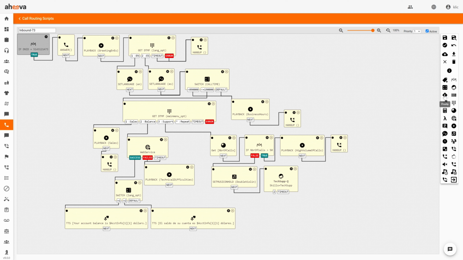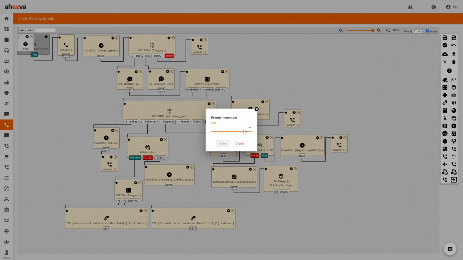Before moving the call to another queue, we want to increase its priority so the caller does not end up at the end of the second queue after a long wait in the first queue. To increase, or even decrease, a call's priority, you must use the priority increment box. It allows you to add a positive or negative value to the original priority, therefore increasing or decreasing it.